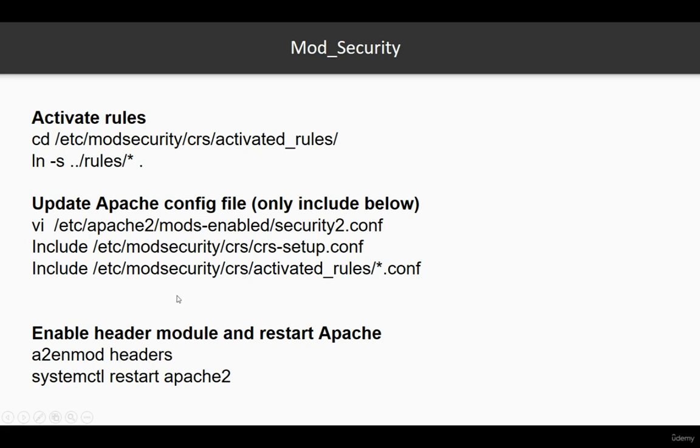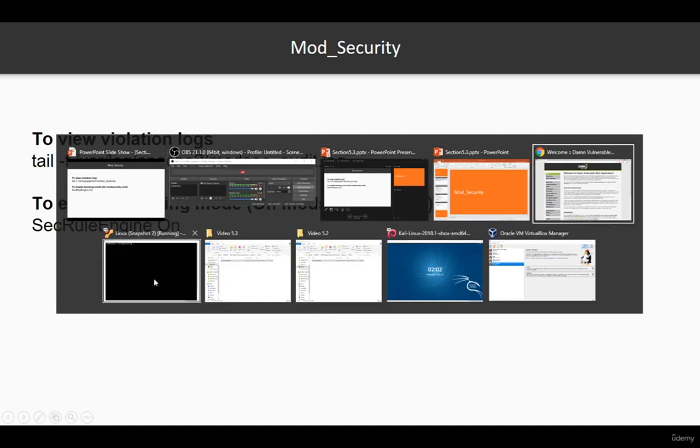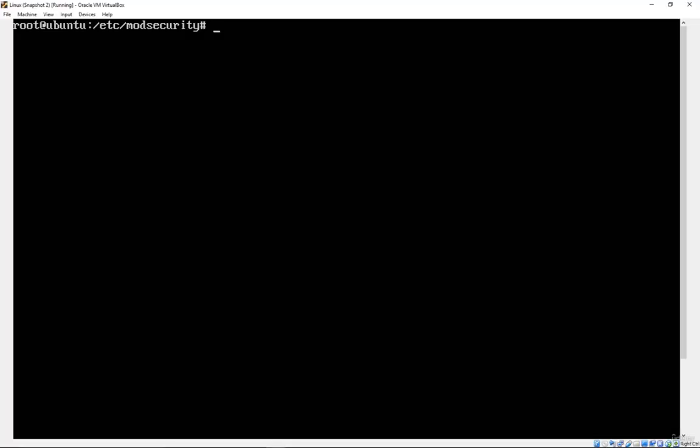In order to get Apache Mod Security to work, we need to enable the headers module, and we simply can do that with the command a2enmod headers. And once we've done that, we need to restart the Apache server to get it working. So once we follow all these steps, we are all ready and set, and we could start testing our application. I'm just going to go to my Linux machine here and show you a few things.